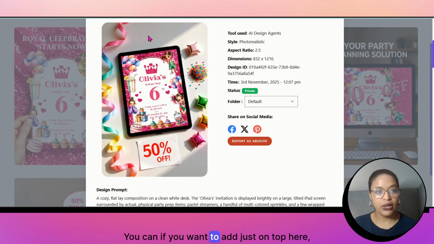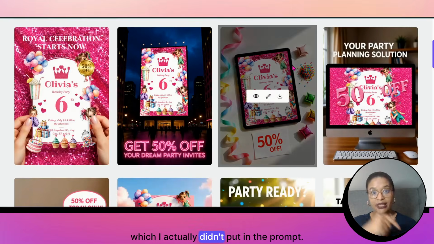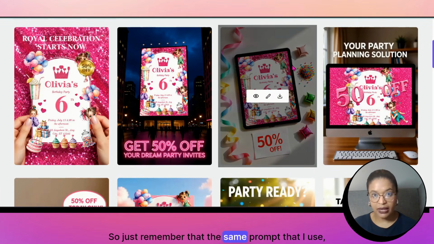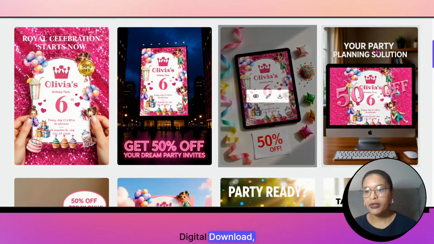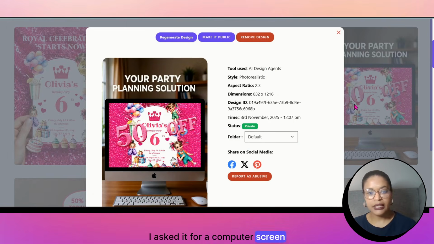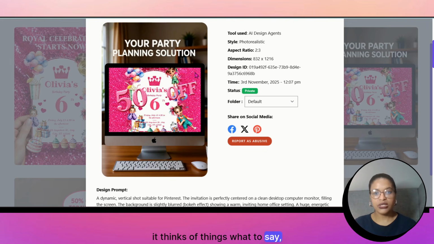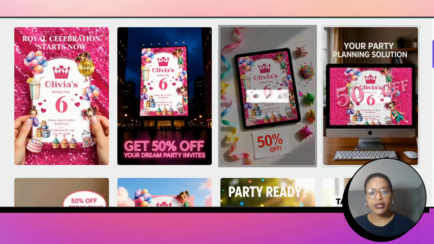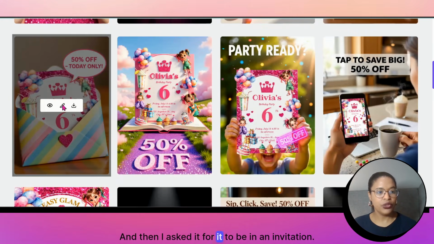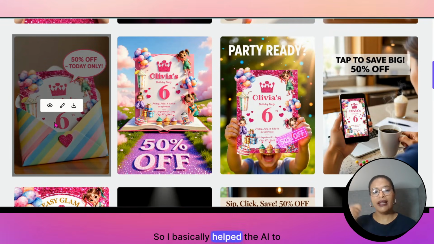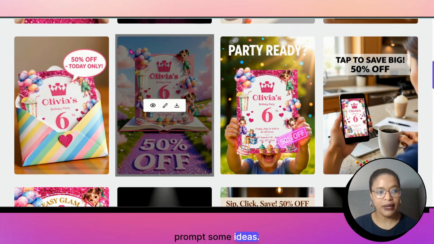You can, if you want, add on top your digital download, which I actually didn't put in the prompt, so just remember that. The same prompt that I used, digital download. I asked it for a computer screen. It's got the apples. Yeah, your party planning solution. So it thinks of things, what to say, although the rest is whatever. That's not something that I would use. And then I asked it for it to be in an invitation. So I basically helped the AI to prompt some ideas.